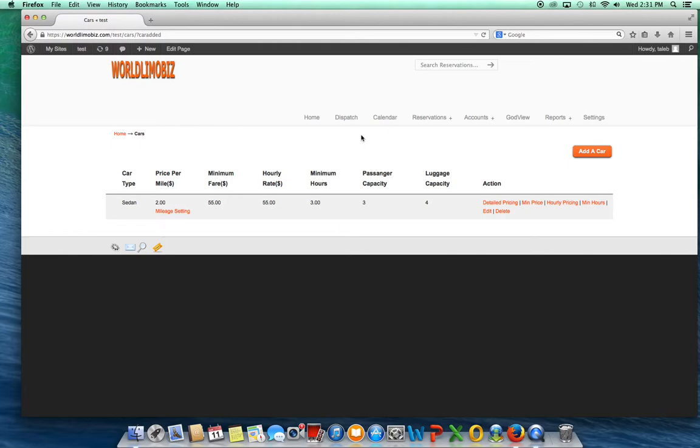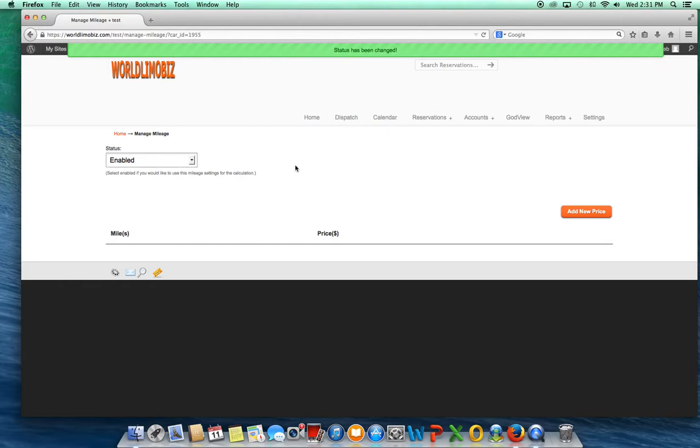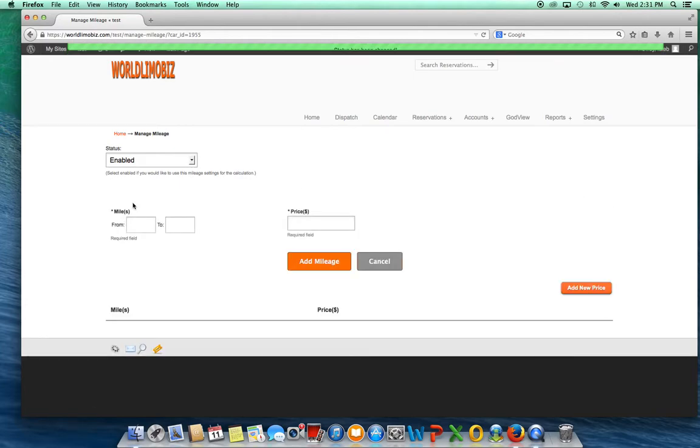It's called mileage settings. For example, we're going to click on mileage settings here, and we have to enable it because it's disabled right now. Let's enable it. Okay, now we're going to tell the system to add a new price for us. From 0 miles to 5 miles, I want to charge, you can do $10 or $20 because remember your minimum rate is $55. So it has to be bigger than $55.